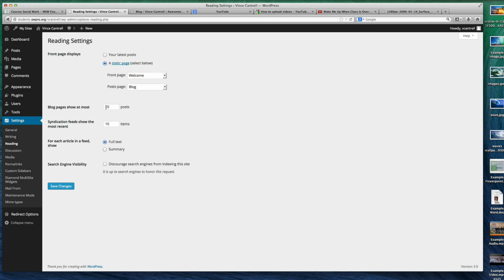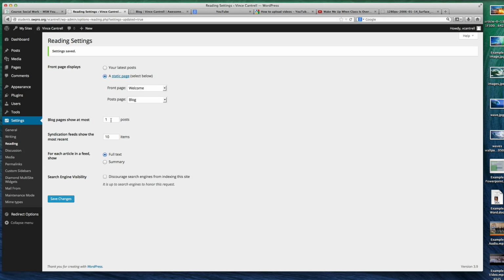Reading we've already looked at. Blog posts. Blog pages show at most 10 posts. Let's say I want that to be 15. 15. No? Okay. Don't know what the issue was there. 15. For each article in the feed, show a summary. This would be if you want it to show just the summary of each of your posts so you don't have to add the read more, or if you want it to show the whole post.